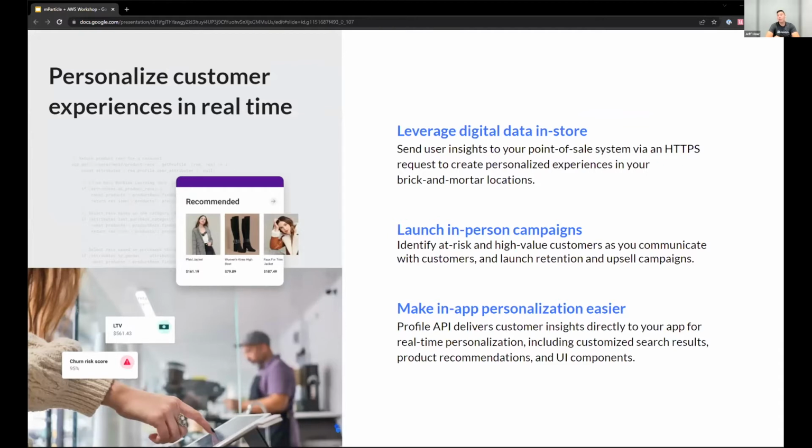So what can you do out of the Amazon Personalize and mParticle integration, right? As I said earlier, these are some of the key benefits we see with customers using this integrated solution. One is they're able to leverage digital data in store, right? A great example use case: if you recently went to a Burger King or a McDonald's, you might have interacted directly with a POS, point of sale system, or a digital kiosk where you just point and click items, right?